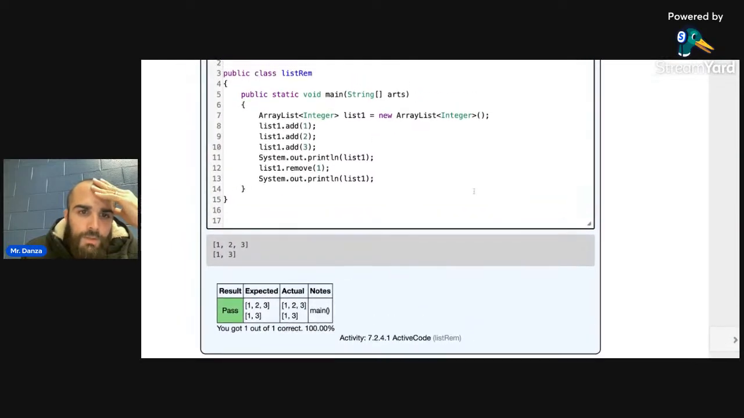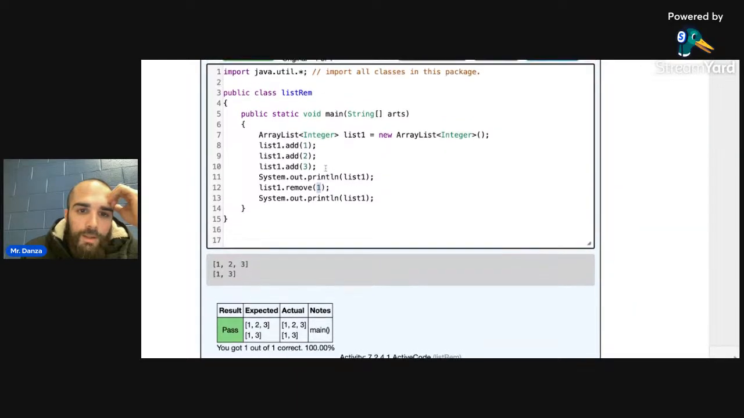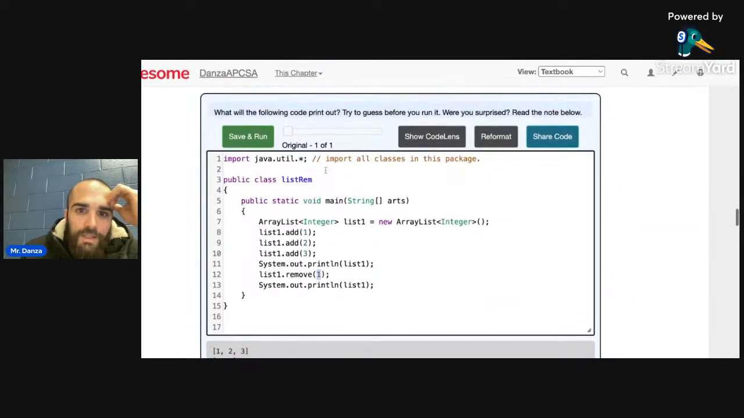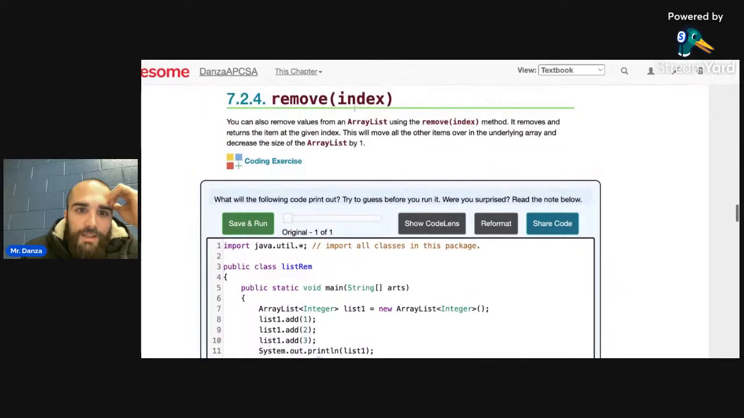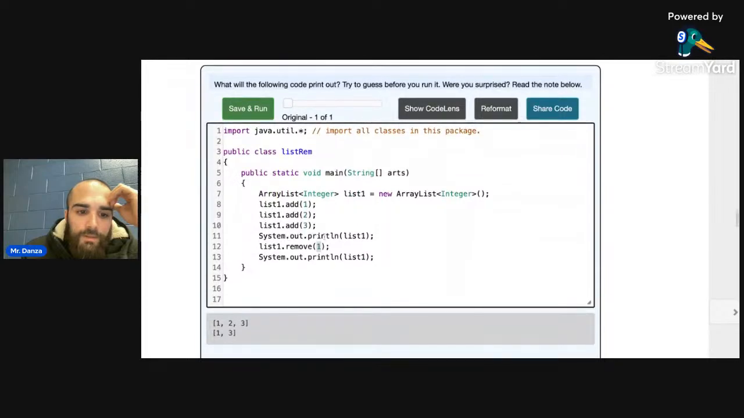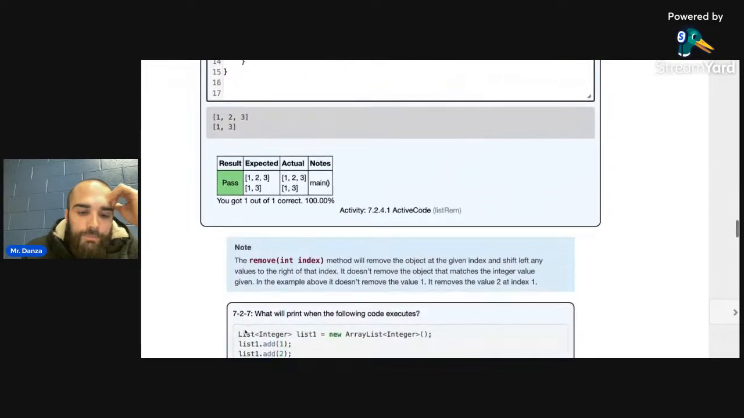Okay, so we had 1, 2, 3. I'm sorry, I said should give me 2 and 3. I'm not removing the number 1. I'm removing this index 1. Okay, important to note here. I said that wrong. We're removing whatever is inside that index. So remove that index. Gives me 1 and 3.